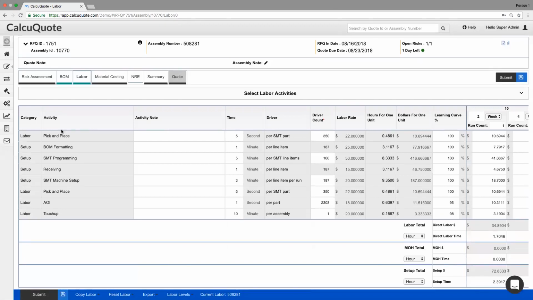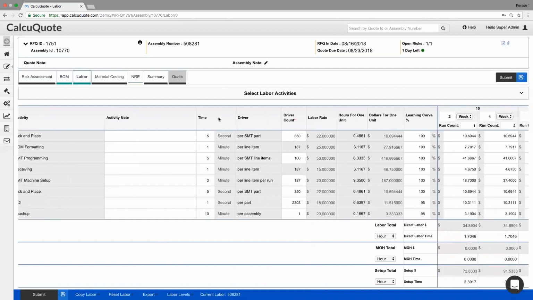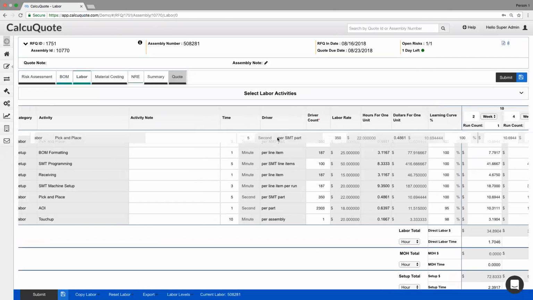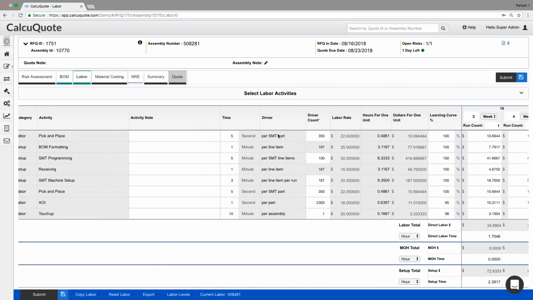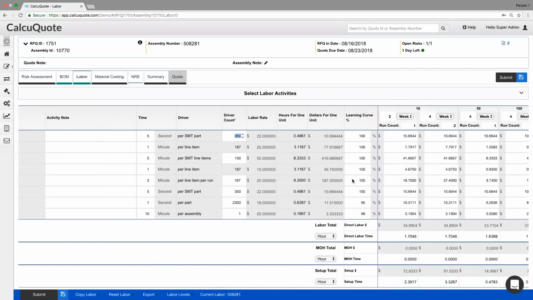So you can see I have all of my activities on the left-hand side here. I have the standard time that they get pulled in with. This is something that's set up in configuration, so if the standard times need to change, we can adjust those. Then the unit of time, and the driver, so what causes that part to happen. As an example, if there were no SMT parts, then pick and place wouldn't be a valid activity. There's 350 pick and place parts here, so pick and place needs to be done, and so on and so forth. The labor rate is also something that's configured on the back end, and then the calculations happen for the hours or dollars per unit.